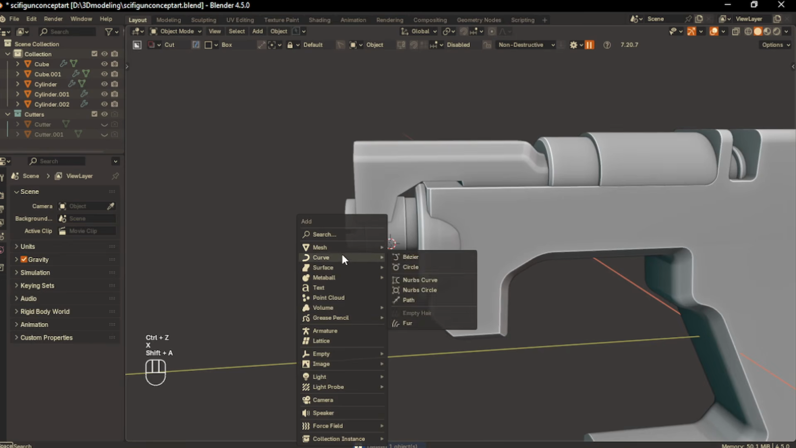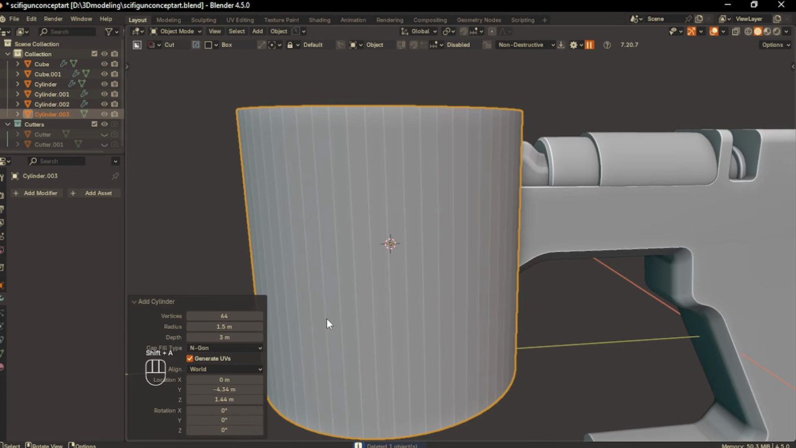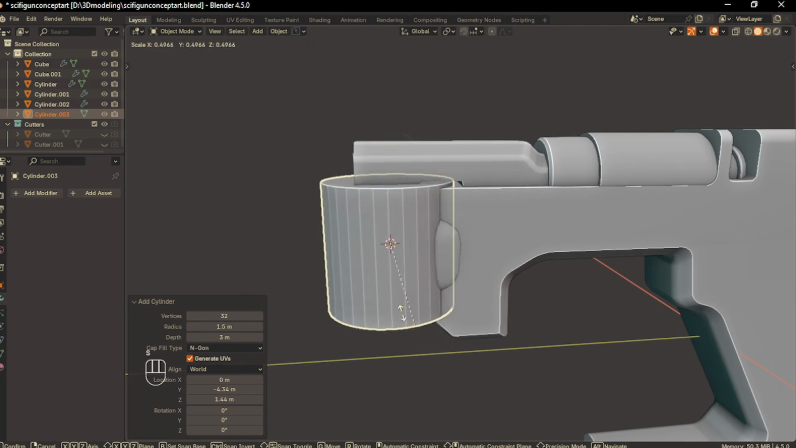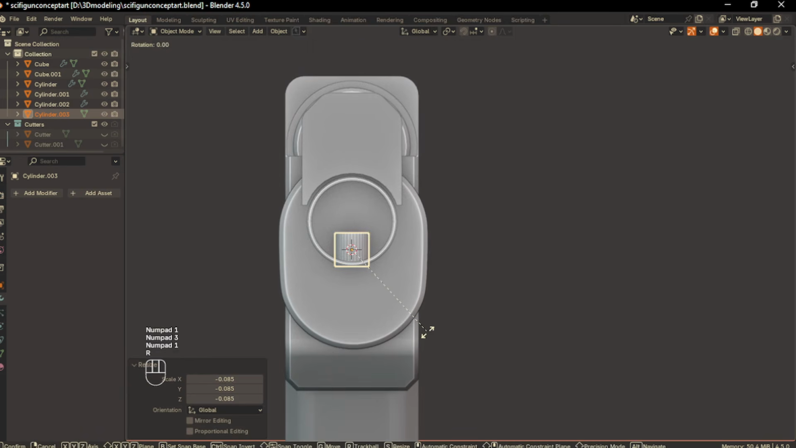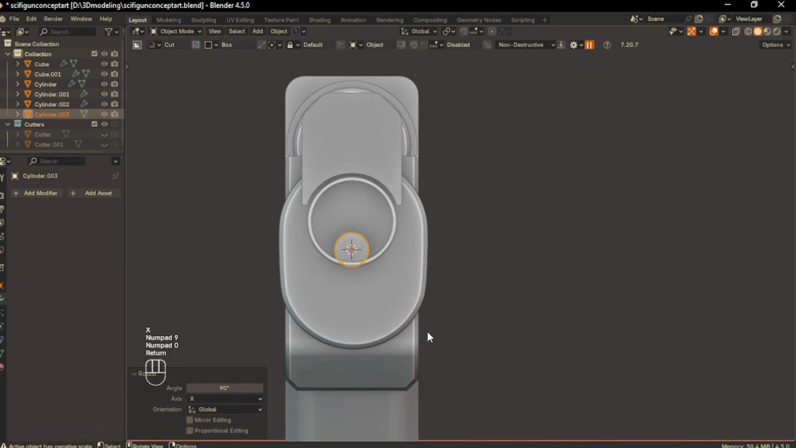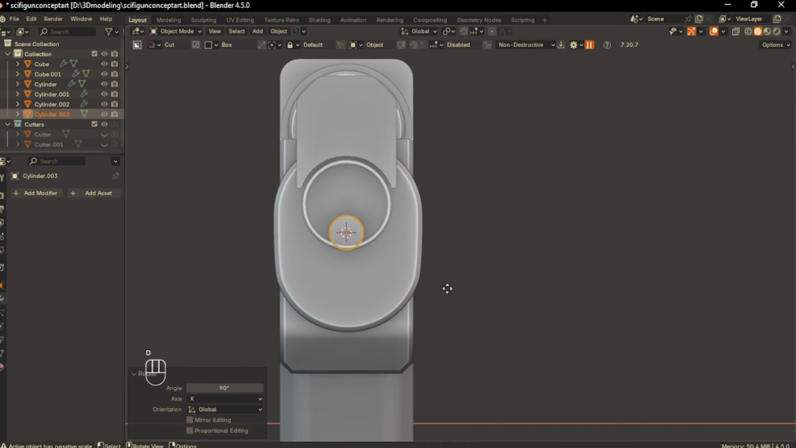Now, we are going to add another cylinder, but this time I'll reduce the segments to 32. Since this piece is going to be pretty small, we don't really need too much geometry here. Rotate it 90 degrees on the X and just move it over to the left.